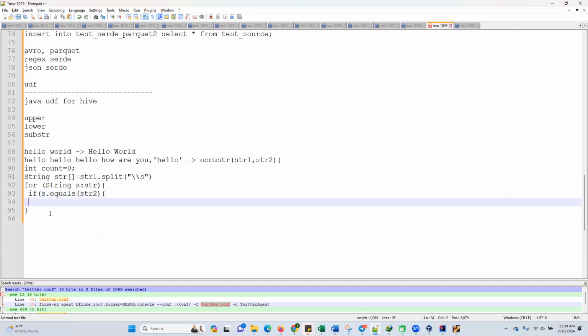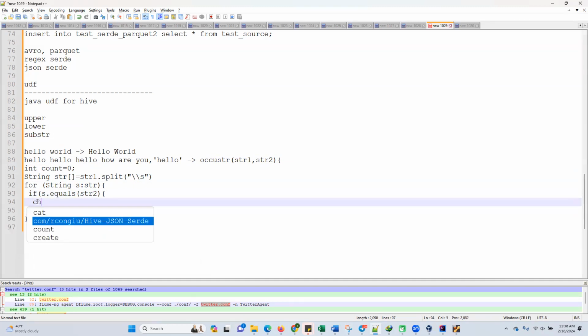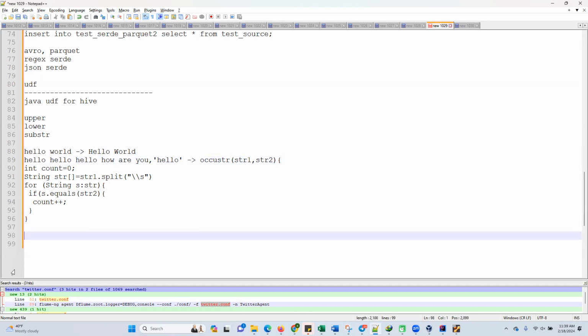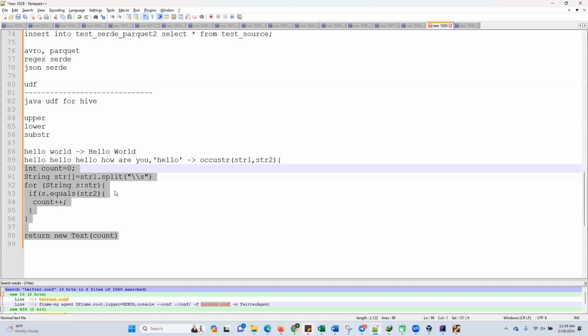When I find a match, if S is matching with str2, then I will do count plus plus. Finally, once the complete string is iterated and all words are iterated, I will get this return. I will convert it into the string type, new Text, and pass this count value. So this function logic I will write in Java in the UDF.